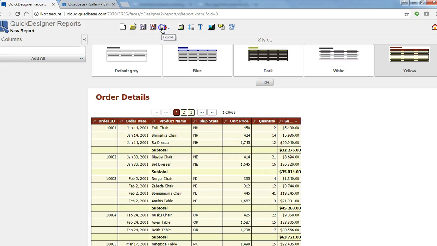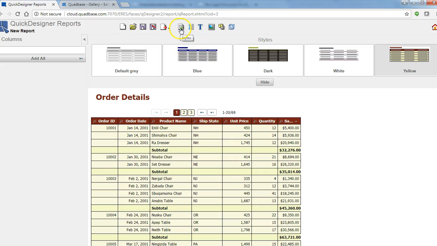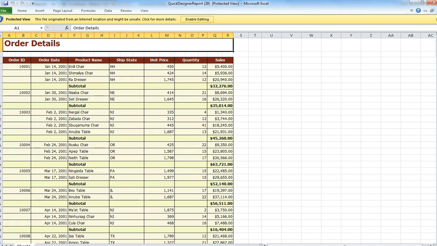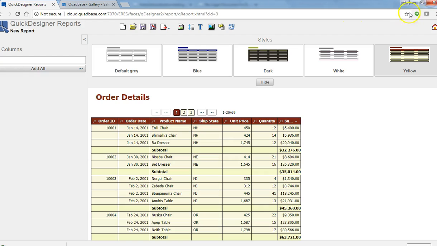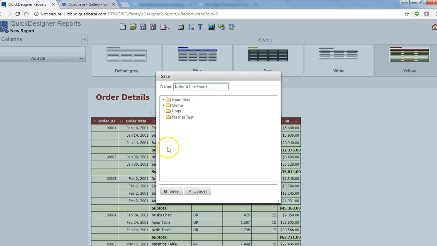And then you can export it to different formats. So here's a PDF, and another example is Excel. Open up in Excel. You can also export to DHTML, RTF, and all that. Then you can also save the report for future use.